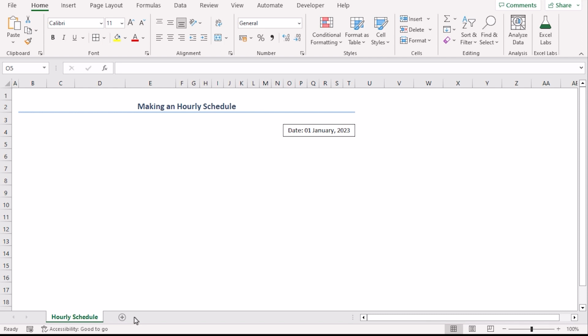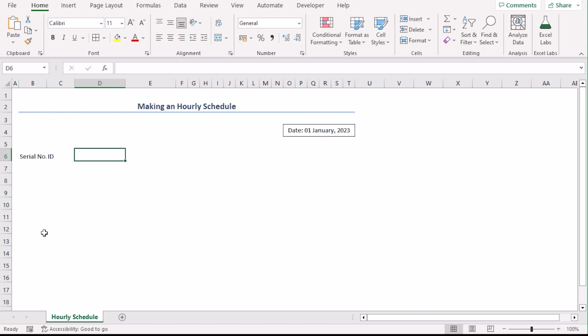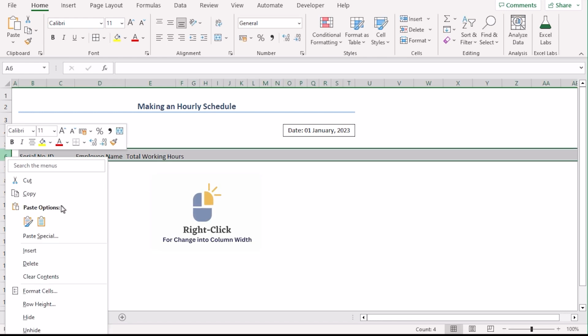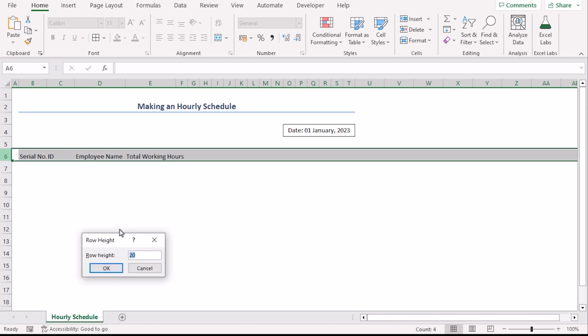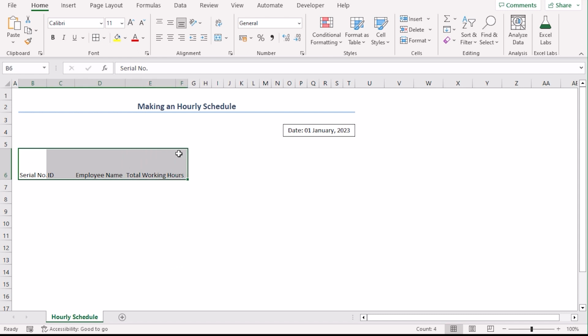2023. Now we will add column headers for our hourly schedule. In B6, type serial number. In C6, type ID as in employee ID. And in D6, type employee name. And finally, in E6, we will type total working hours. Let's change the row height of 6th row to 50. And for the column headers, choose wrap text, center and middle align.